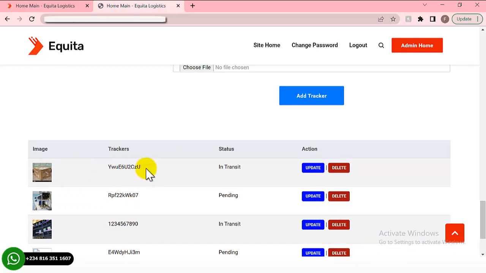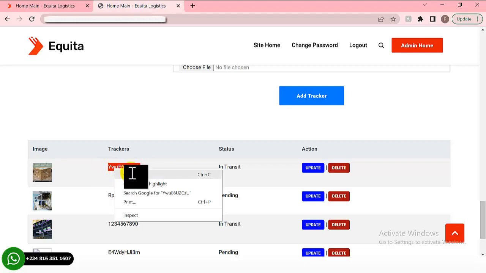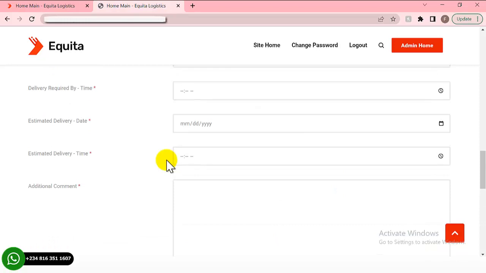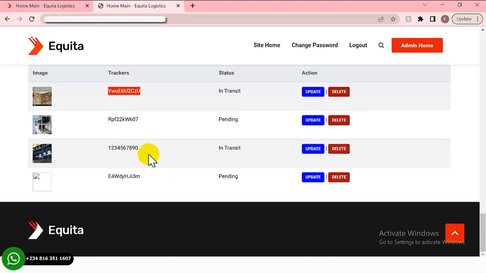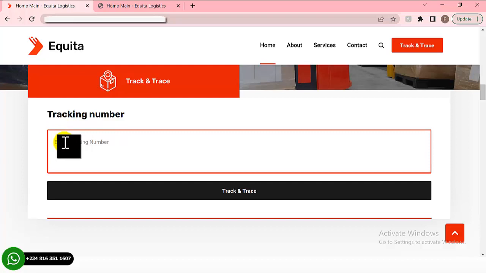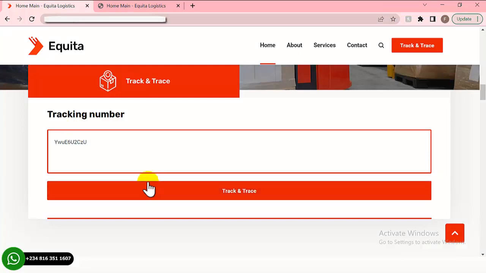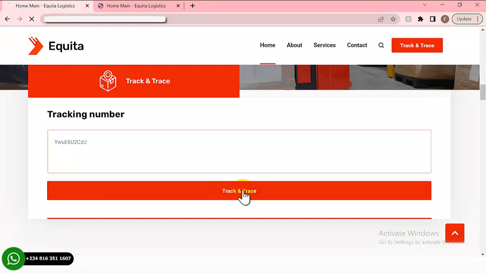So I will just have to copy this particular tracking number now. So I will show you as a demo what you will get after filling this particular form. Those are the shipments which have been created on the website already. So I will go back to the website, then I will paste the tracking number. Once I paste the tracking number, I will click on track and trace.